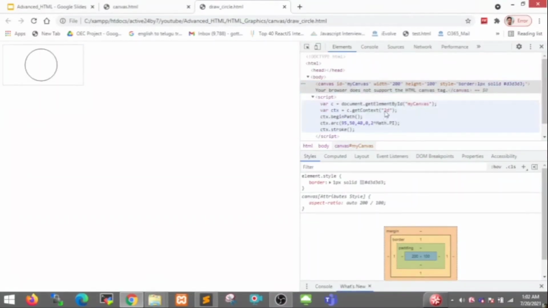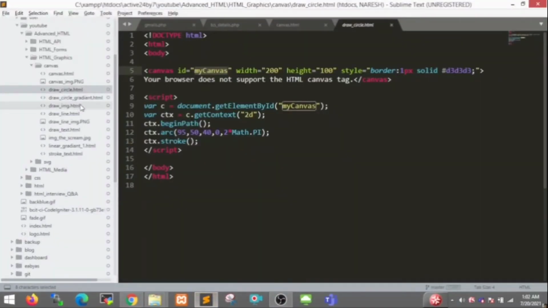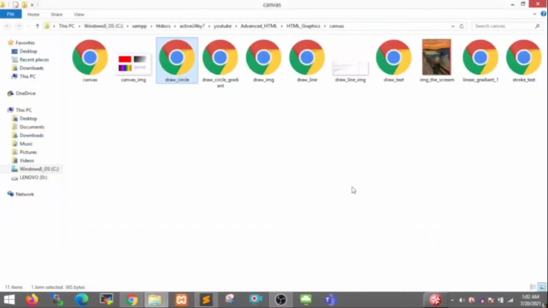By using this code, I draw the circle line within the canvas. So this is the concept of the circle. And one more thing, draw the circle with the gradient. Let's go to that concept also. We can see this is the color circle, but with a gradient.